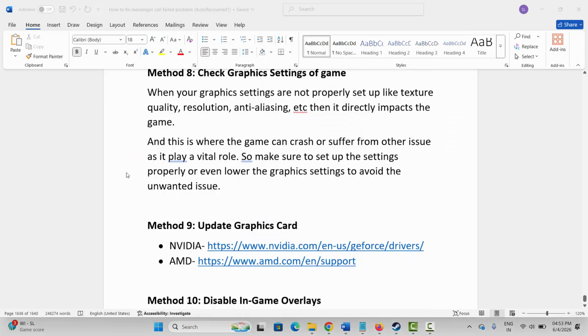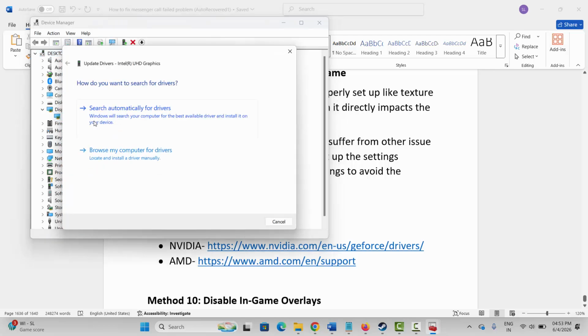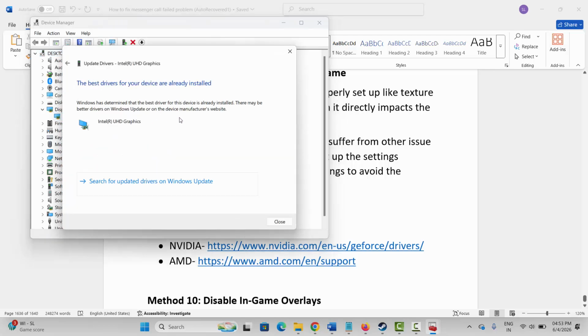Now here you have to expand display adapters. Select your graphics card, right click on it, click on update driver and then click on search automatically for driver. So this will check and update your graphics drivers. Once done, launch the game and check.